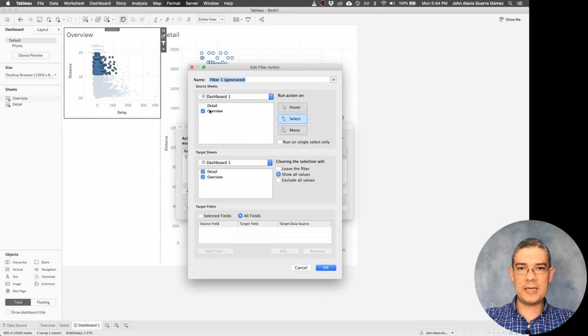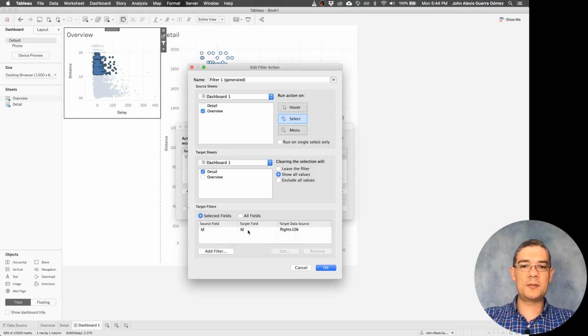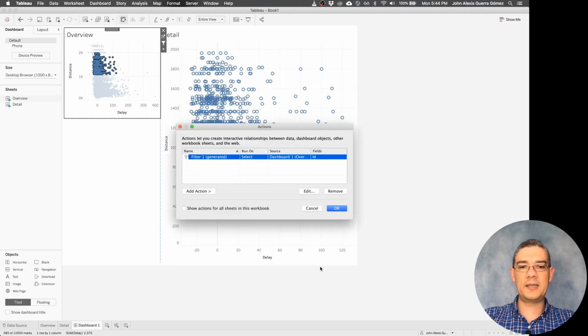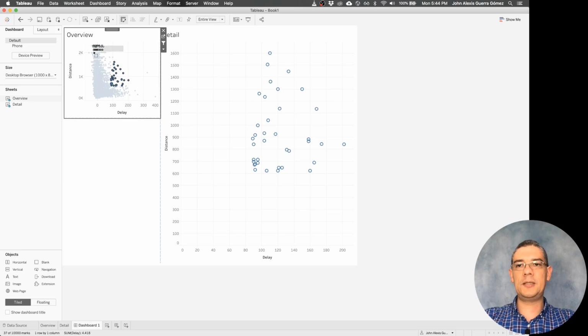So as you can see, I'm going to be using the overview as the main chart, and then I'm going to be changing the detail one, okay? And you can select on what fields. I'm scared of modifying this, but let's say that I'm going to do it on the ID, and this is why it was important to add the ID in there.